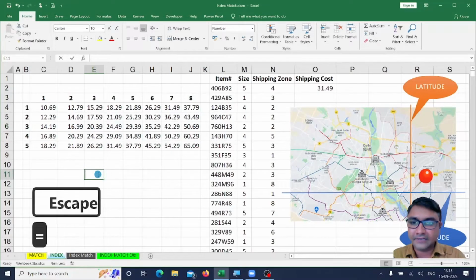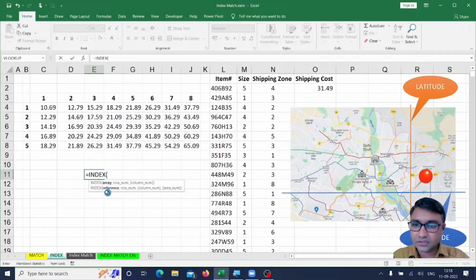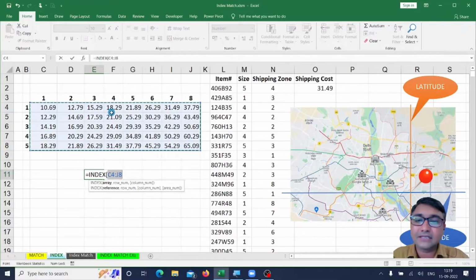Let's try it practically. I am typing index. I press tab key. Always use the suggestion box. First argument is array. Array is your data map. So this is my map. In this, I will search something. Okay. Now, this is the index formula.